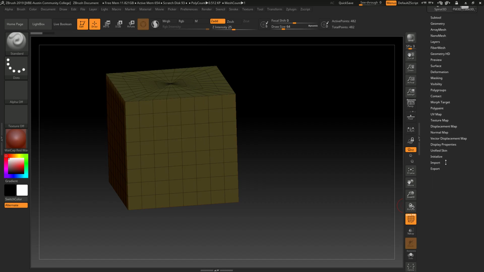All right, so I'm going to go into Initialize, and I've got all these things that say Cube, Cube Sphere, Cube Grid, so on and so forth. These are the cube models, and this is what we want to use. Cube.